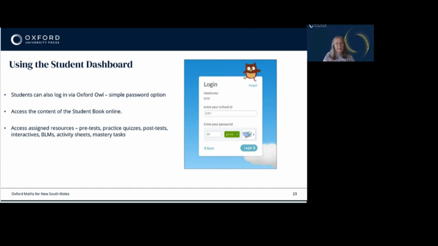So that is our differentiation in action using our digital resources. I hope you enjoyed the taste of the digital there. It won't be long before that's completely up and running.